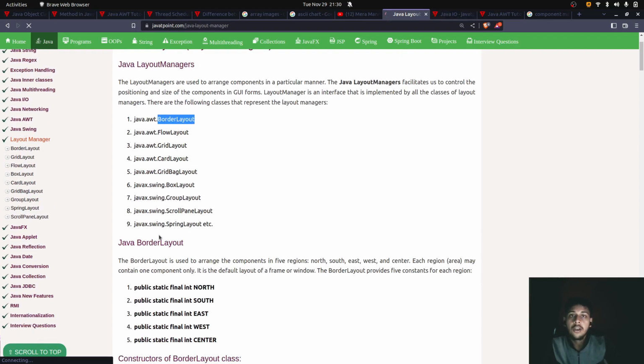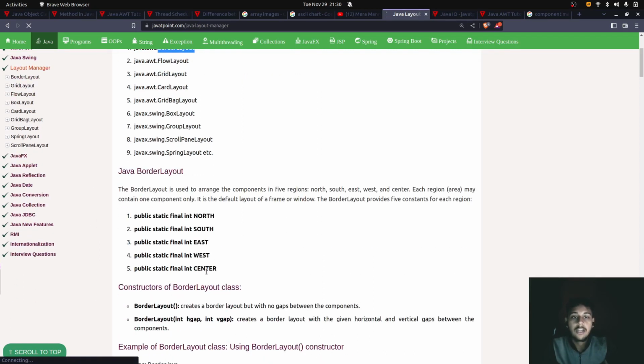In a border layout, your frame is divided into five parts. Okay, there is north, which is the top of the screen, then there is south, which is the bottom of the screen, east, which is the right of the screen, and then west, which is the left of the screen, and the center. Okay, so it's divided in these ways, so you can arrange them like that.